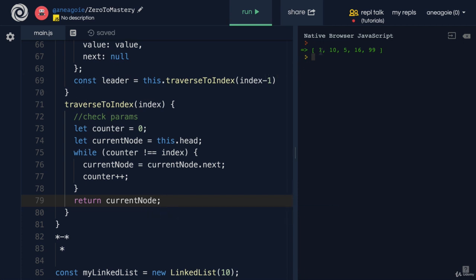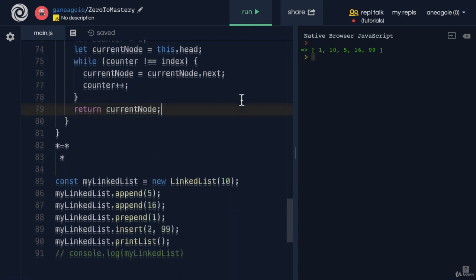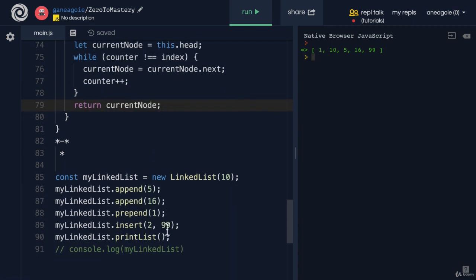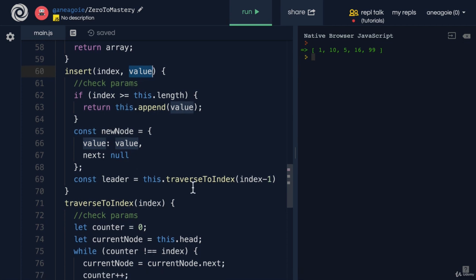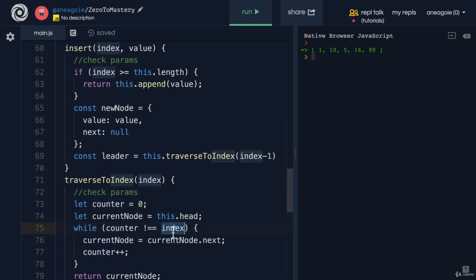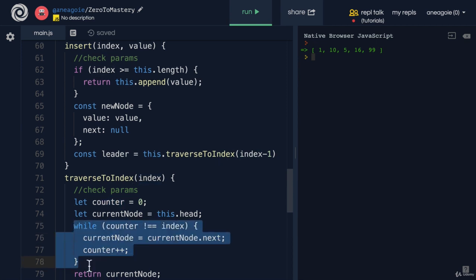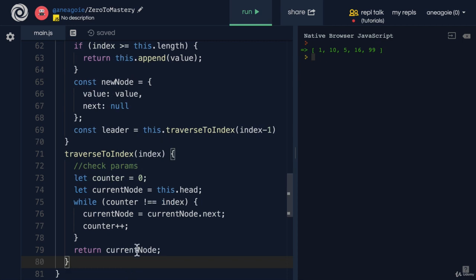We say traverse to the index. In our case, if we do insert to 99, it's going to receive to 99 here. It's going to create the new node, and it's going to traverse to index. 2 minus 1 is 1, so it's going to say 0 and 1. And counter is going to equal index, so it's going to exit out of this loop, and it's going to return the current node, which is 10. We grabbed a reference to the leader. Congrats. But we're not done yet, right?